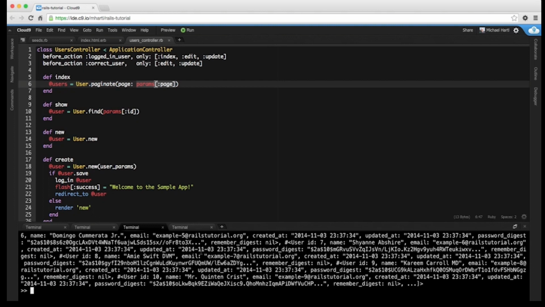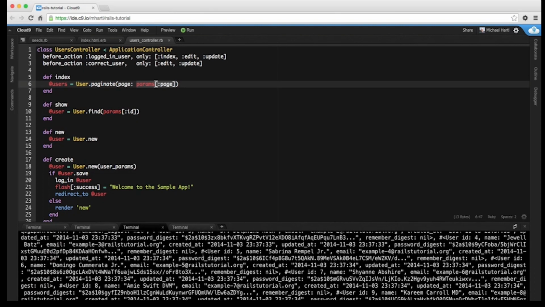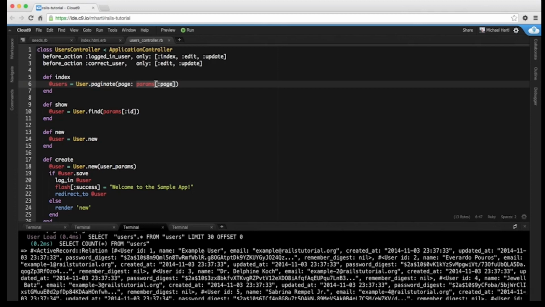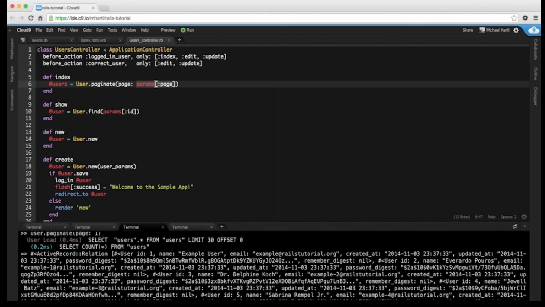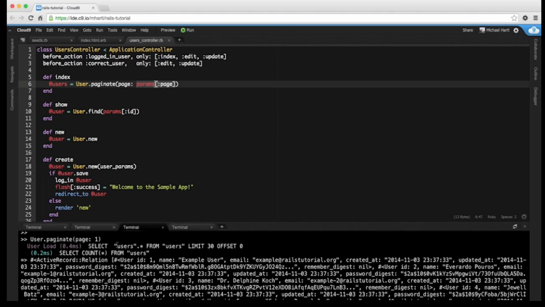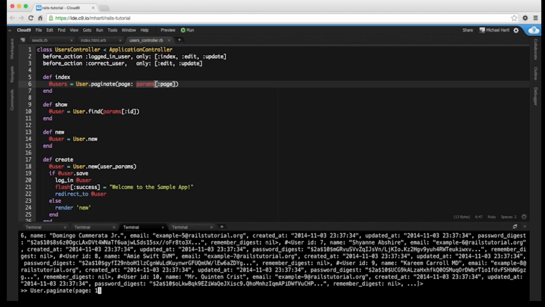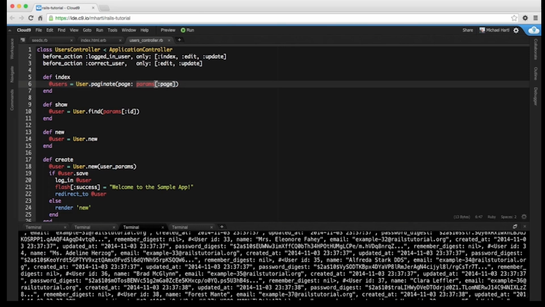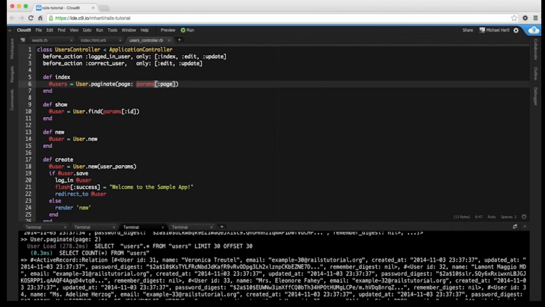Of course, that just dumped a bunch of users to the screen. So let's scroll up, see what the SQL was. So you can see here, user.paginate. It says select users.star from users, limit 30, offset 0. Look at page 2. That's limit 30, offset 30. So it's just going through the users 30 at a time.